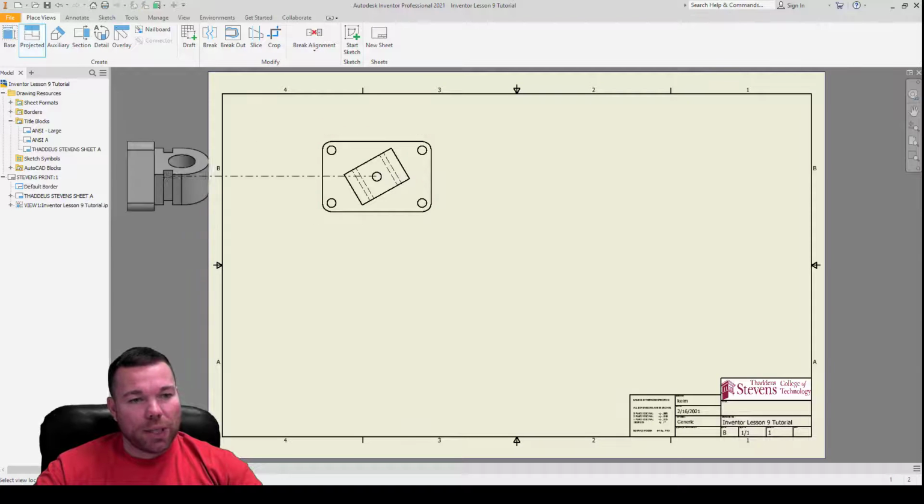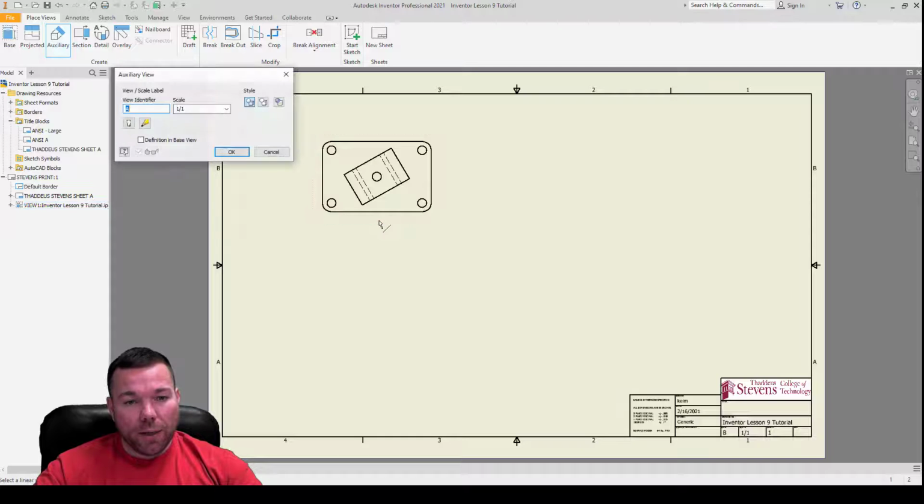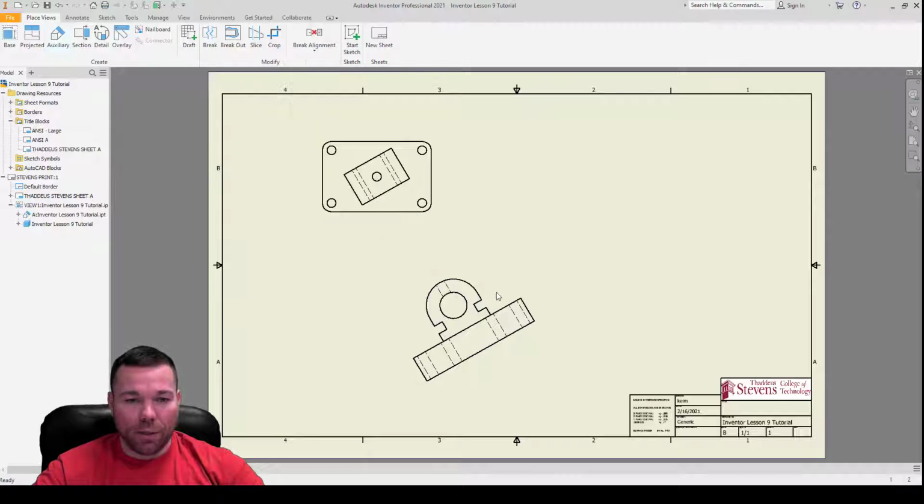Next, we're going to have you do a projected view. Or, sorry, an auxiliary view. So in auxiliary view, we pick which part we want, and then we're going to pick basically a line that defines the angle or the view, which angle we're viewing it from. In this case, we're picking this one, and we're dragging it down like so. And that's just so you have a good view of this, so we can dimension this properly. Otherwise, it's almost impossible to dimension this thing.